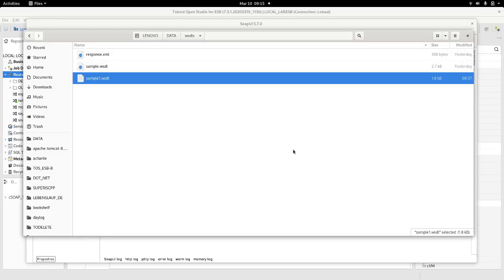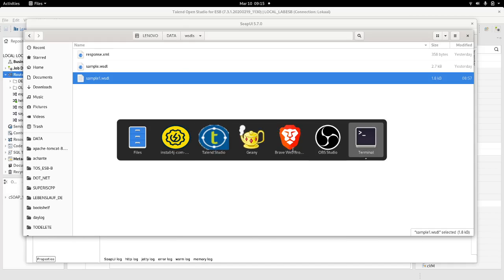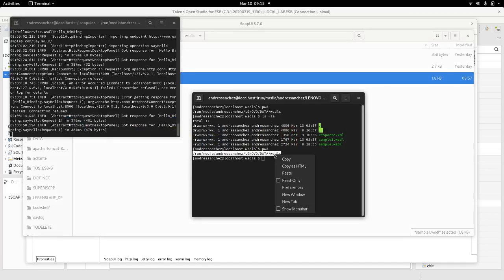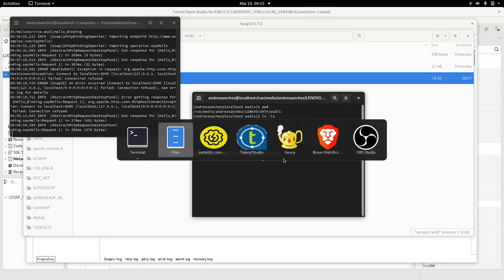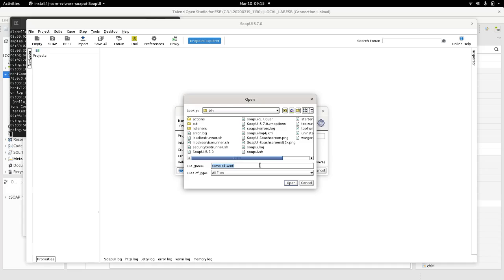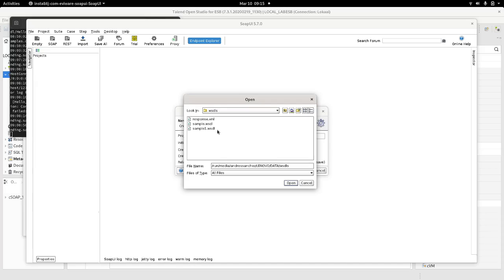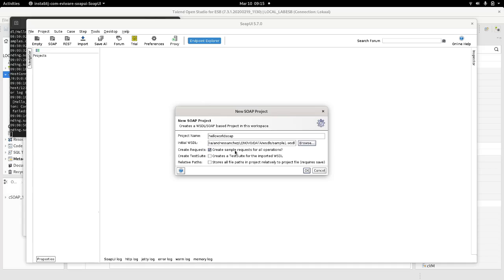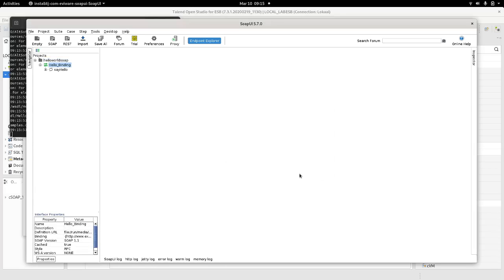Let me just see if I can. I already have something. This is the destination. So I find this file. This is the sample one. And I left selected the option create requests. So I click on OK. And now I have this SOAP project from SOAP UI, which is working as a client.